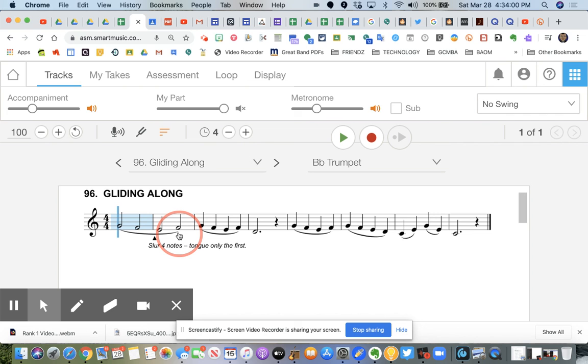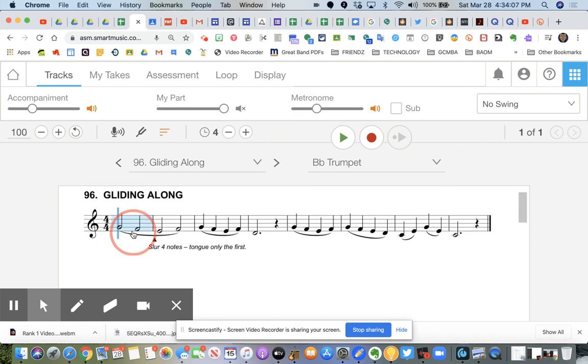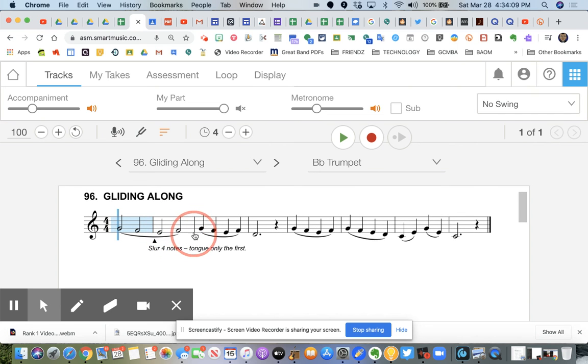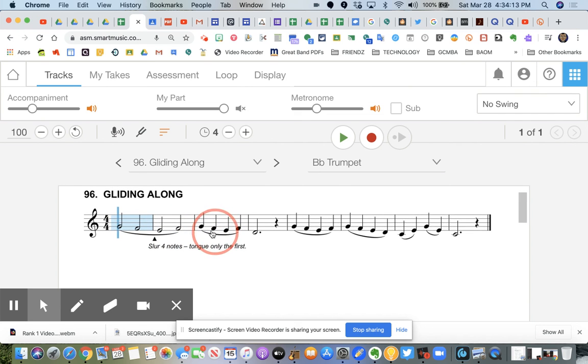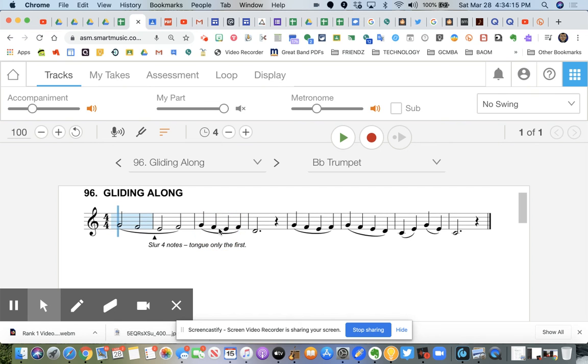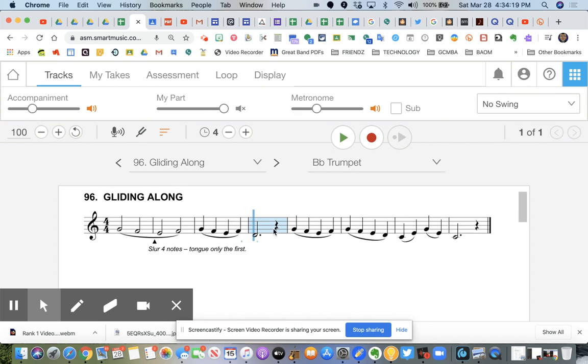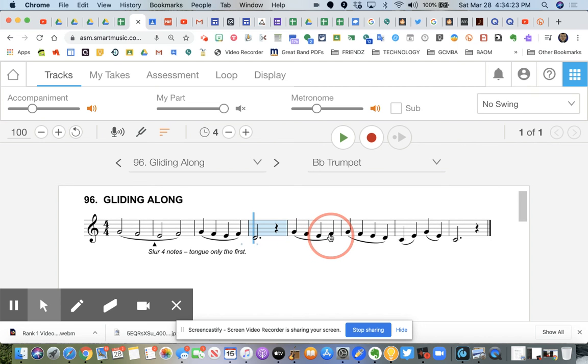Okay, so I keep the air moving and I just move my fingers, but I don't tongue each one of those notes. So I tongue this note and then I just slur to these notes. Then I tongue this note because see the slur stopped here. I tongue these notes, tongue this note, and then I slur all the rest of these notes. Then I tongue this note, then I have a rest, right? One beat rest. Then I tongue this note, I slur to these other three notes.